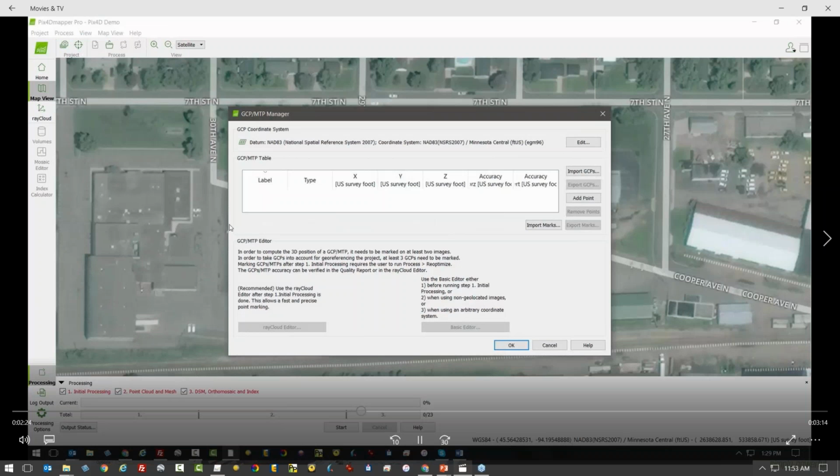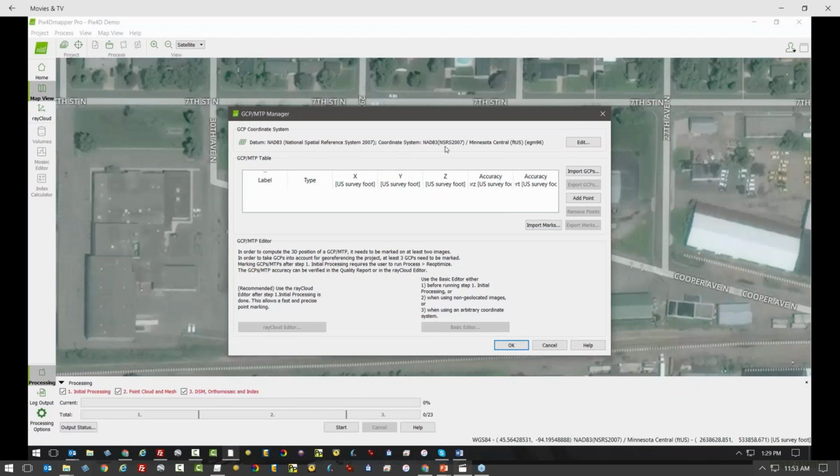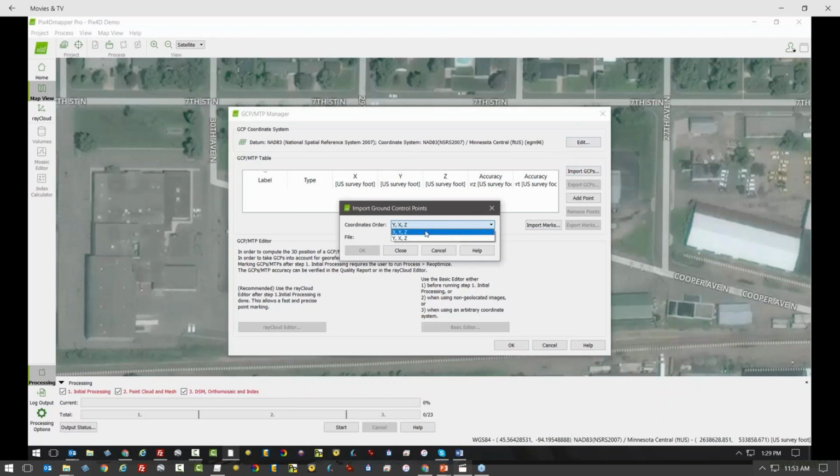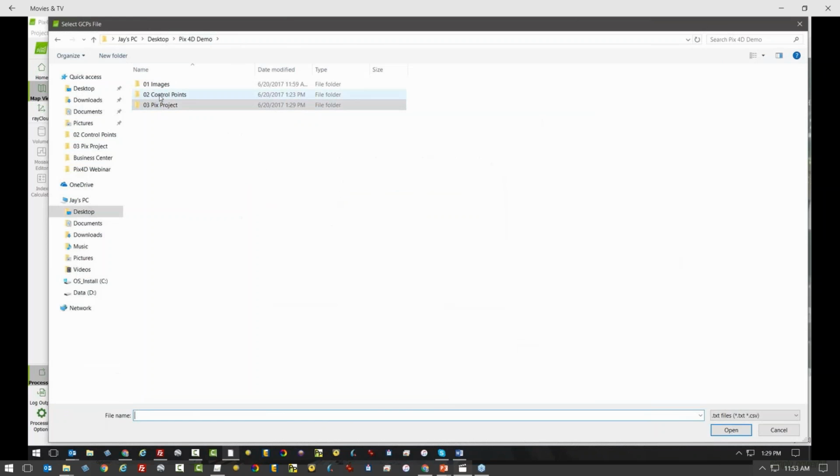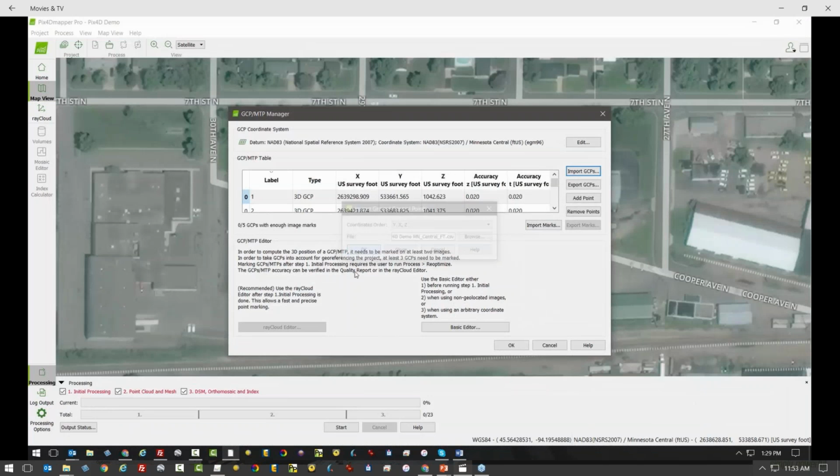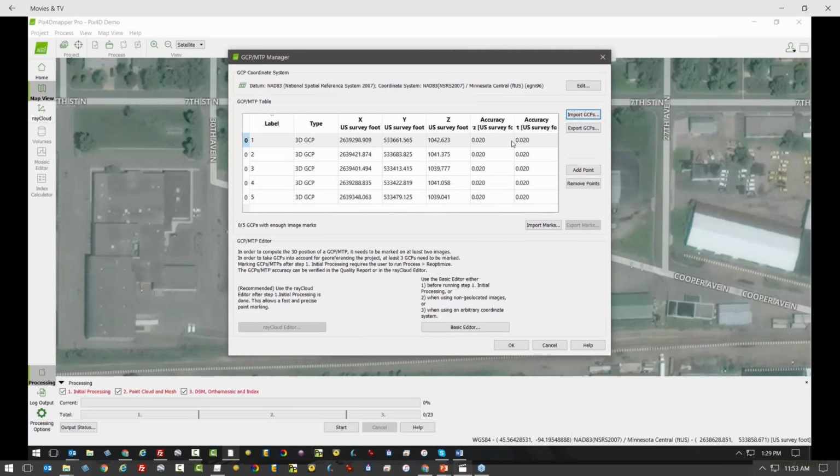Before we do that, I like to bring in my ground control points just to make sure I don't have any coordinate system issues. So it's automatically going to pick your output coordinate system, but if your ground control is in a different system, you can choose that. I'm working in northings and eastings, so I know that that's actually YXZ. So I pick that, and now I can go out and just basically browse to my control file, which is just a simple CSV file. And I bring that in, and you can see that I now have my ground control here.